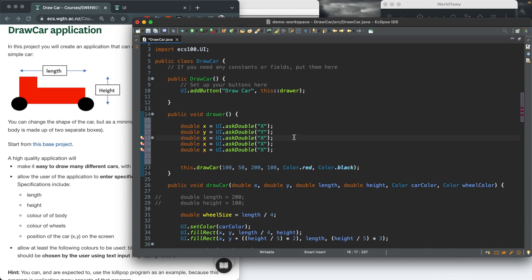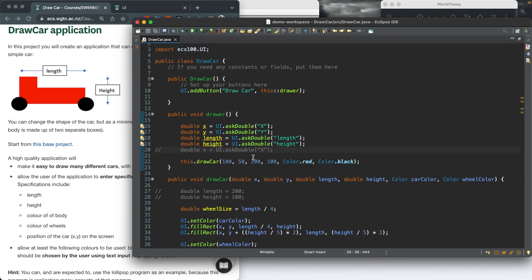Maybe you want to test it a little bit more often. Remember, this is the length, so we'll say length, height. The color we're going to have a little bit more problems with. We'll do that in a second. The height is equal to height, and let's just comment that out for now. Let's just make sure this works. It's going to work, but not how we want it. X, y, length, height. Color red, color black. Okay, so this should work.